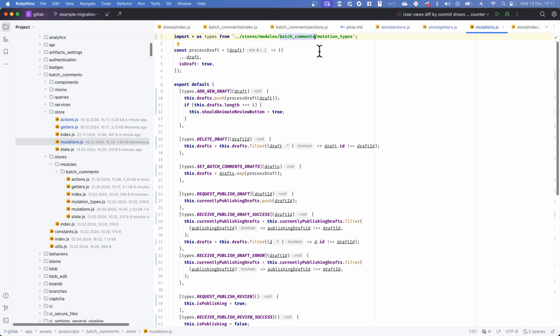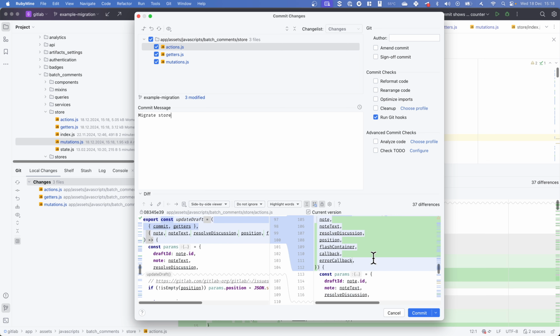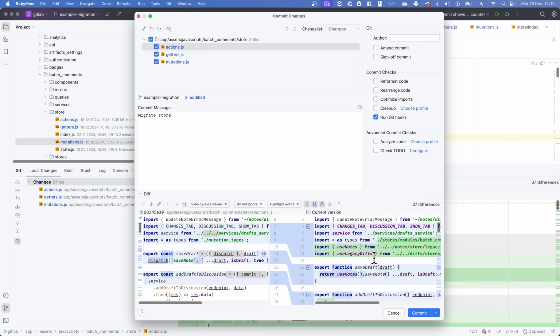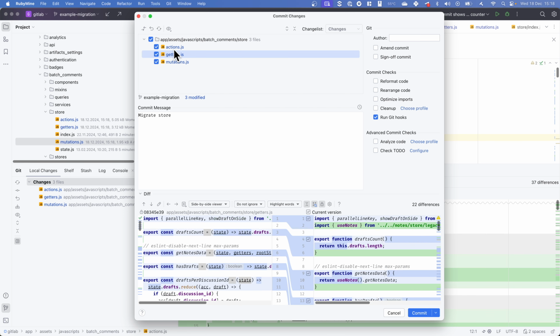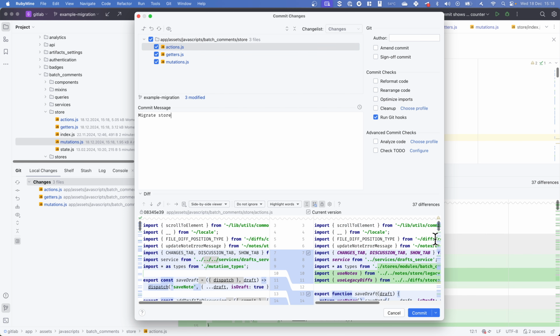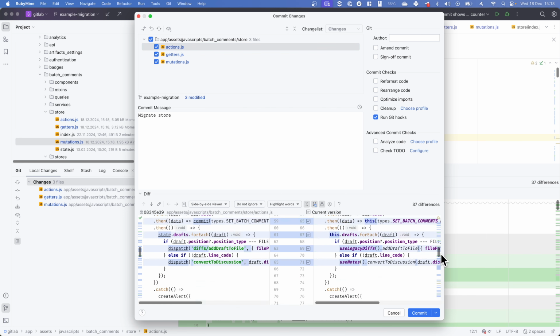I think we are ready to commit this. Please take a note, if you have a lot of things changed in your files, I would suggest you split it into multiple MRs. So this is just for the sake of example, because we have not a lot of changes. I think it's reasonable to keep it in a single commit.